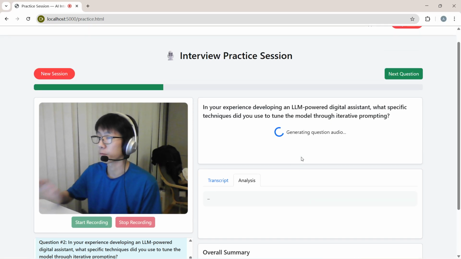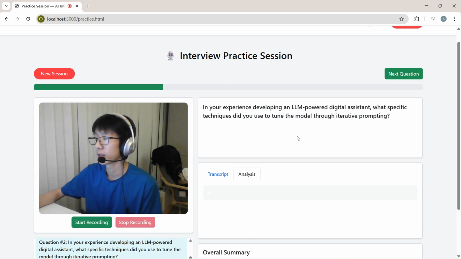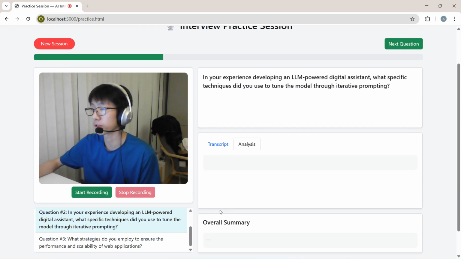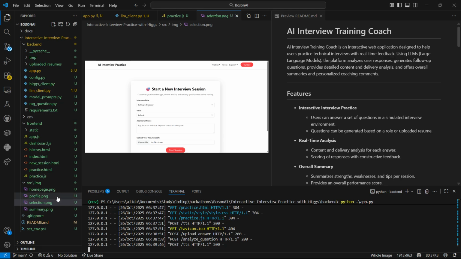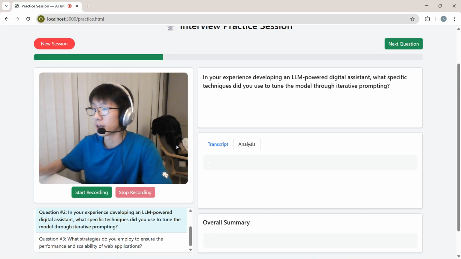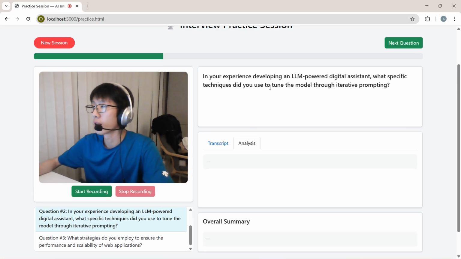For this demo, I will not continue. In your experience developing an LLM-powered digital assistant, what specific techniques did you use to tune the model through iterative prompting? For now, I will not do all these three because it takes quite a long time. But I will just let you know that there will be an overall summary. I could show you a screenshot here. This is a summary down here. You could see your strengths, your weaknesses, your scores, and also some tips for you.